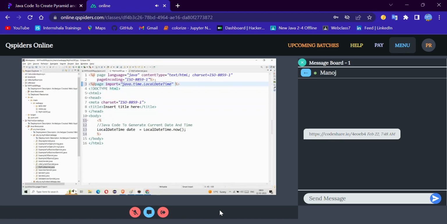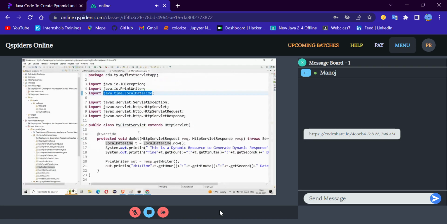From this package, java.time.LocalDateTime. This is the class name I'm using here, LocalDateTime. Once that is done, now I need to print. I need to convert that information, which will be present in the form of a LocalDateTime object, right?